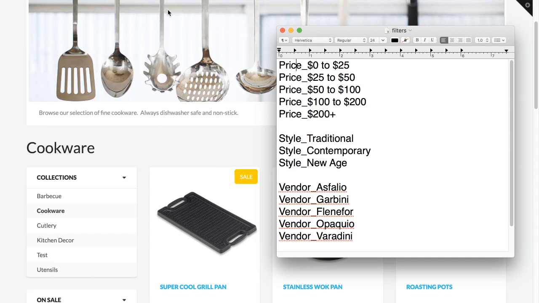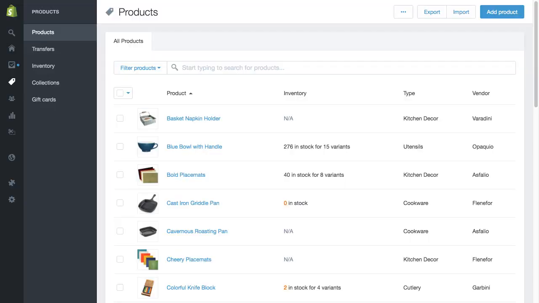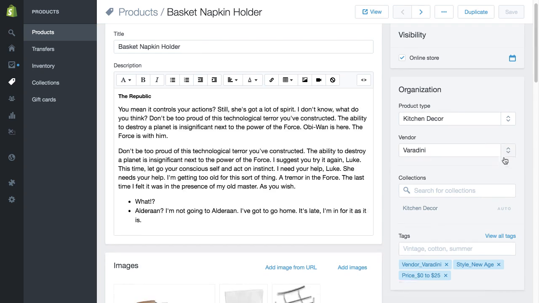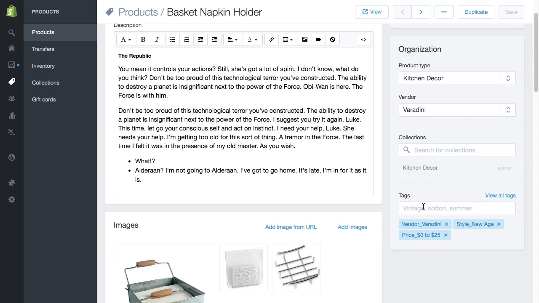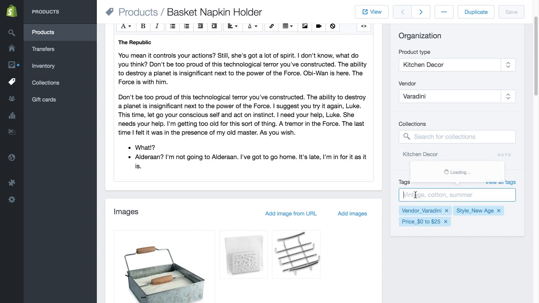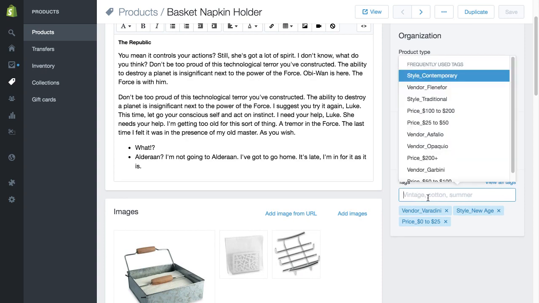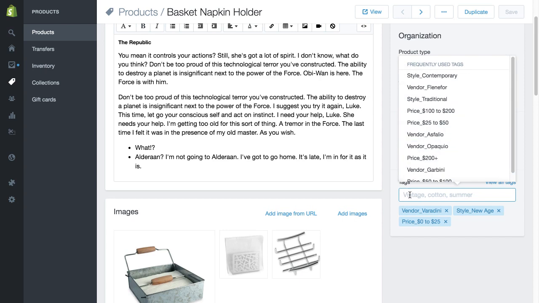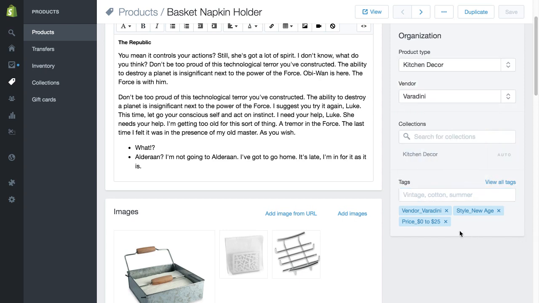There are 3 different ways to tag your products. I'm within my products area in my Shopify dashboard, and I am going to edit a product. The easiest way to add these tags is to simply add them product by product in the tags area. You simply start typing in the name, and if you've used these before, they'll start to populate in this list. Otherwise, you can type it in and separate each one with a comma, or you can type it in, press enter to save it, and then type the next one in.